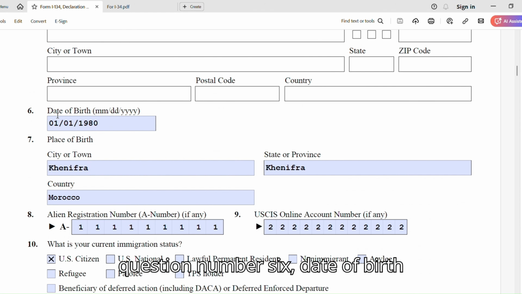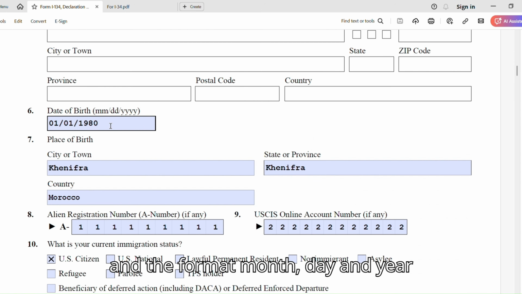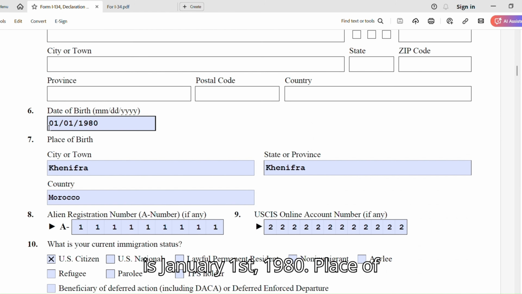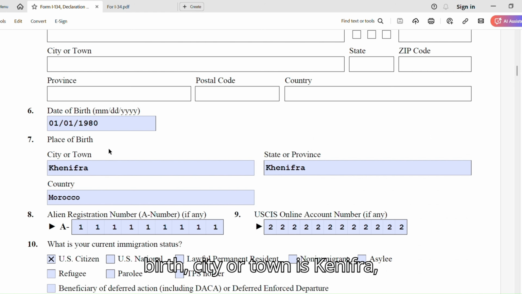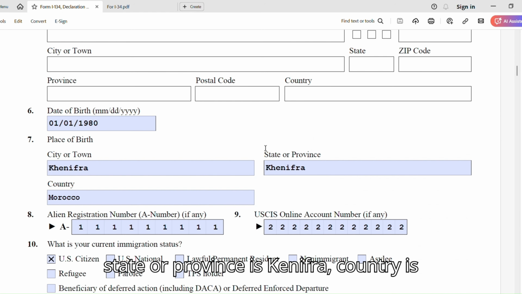Now we go to question number 6. Date of birth in the format month, day, and year is January 1st, 1980. Question number 7, which is place of birth. City or town is Kinefra. State or province is Kinefra. Country is Morocco.